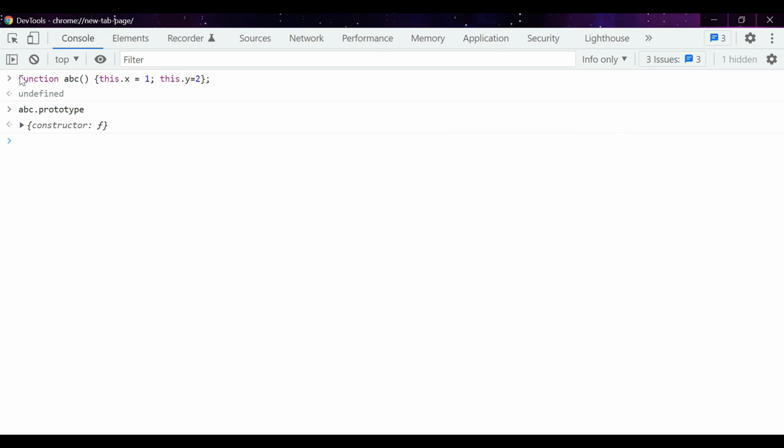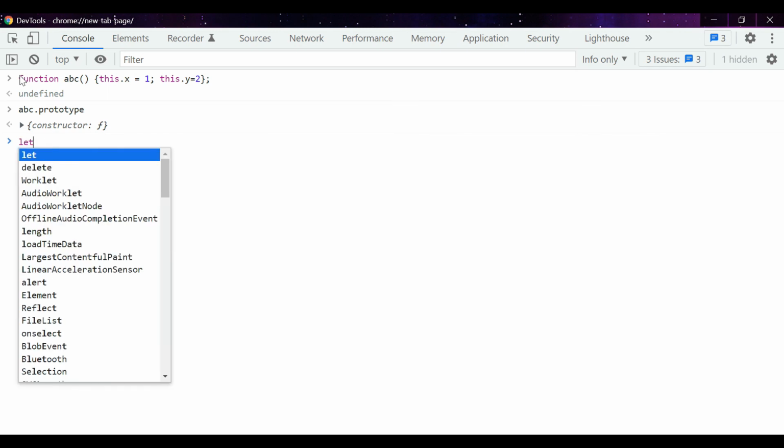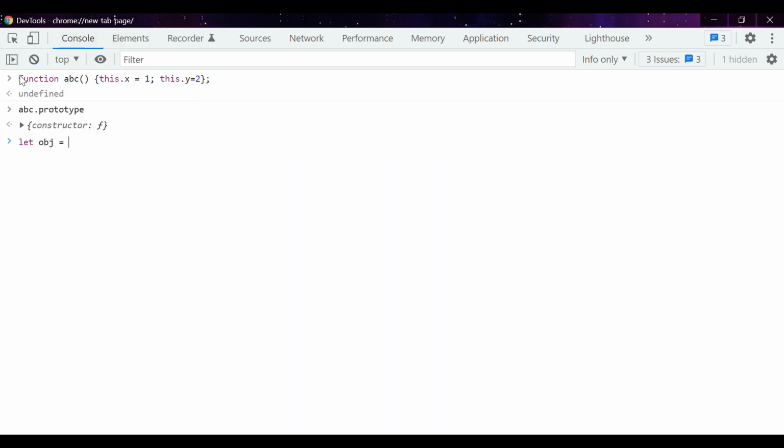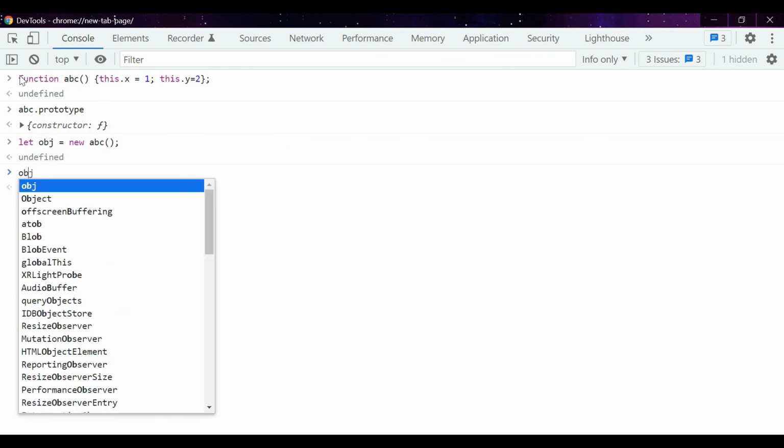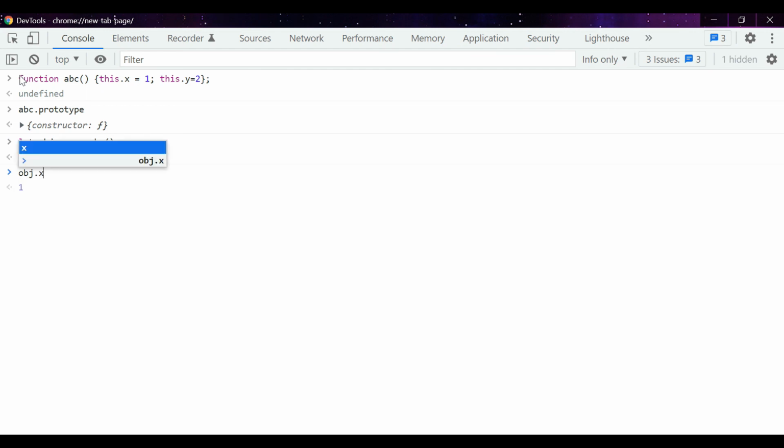So this is the case with functions. Whenever you declare a function, a prototype property is attached to the function, and you can use that to access its prototype. Now if we want to instantiate this function and create an object out of it, let us say let obj equals new abc. Now I should be able to say obj.x and get the value 1.